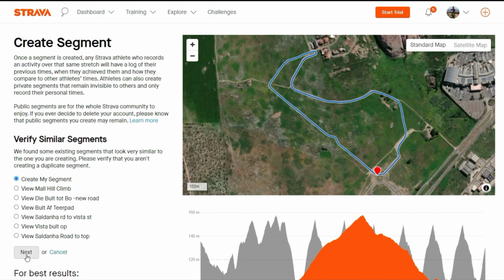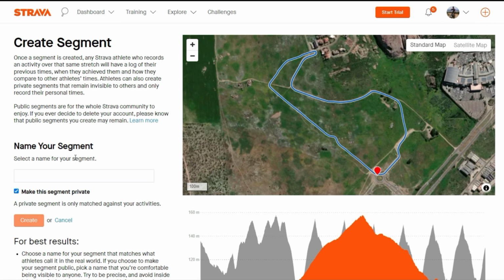Now you have to name your segment. Because this is a very steep climb all the way up to here, and then you get a little downhill over there, I was thinking of calling it the Earn Your Descent loop. What do you think? Okay, so here they ask, do you want this segment to be private?